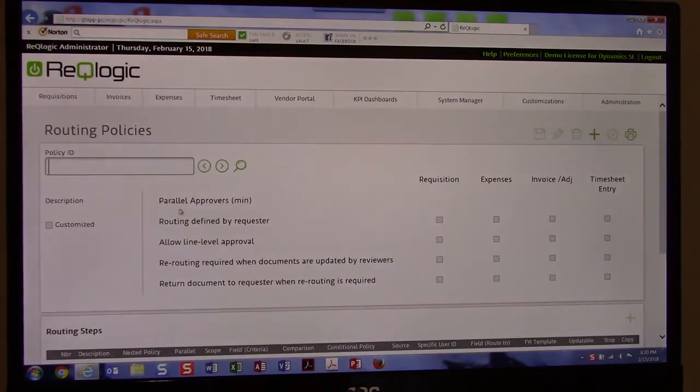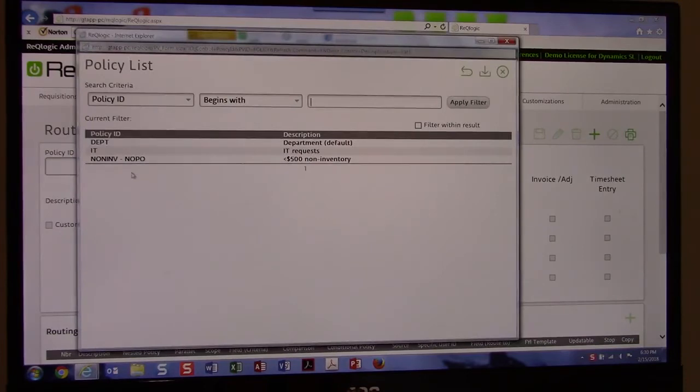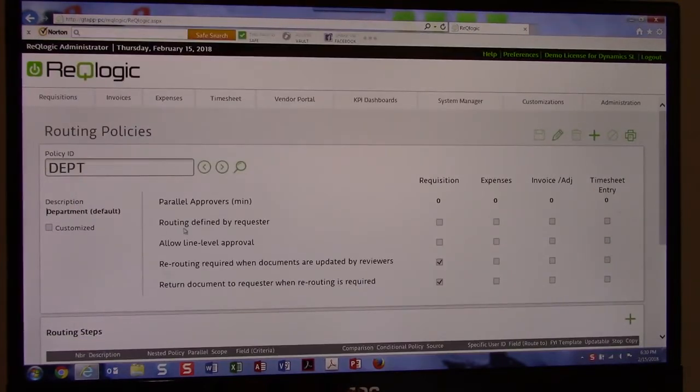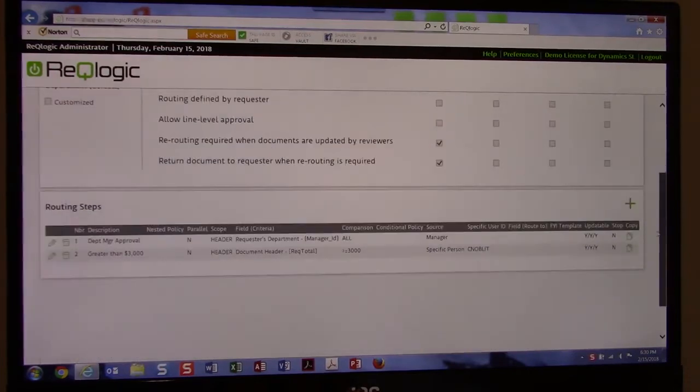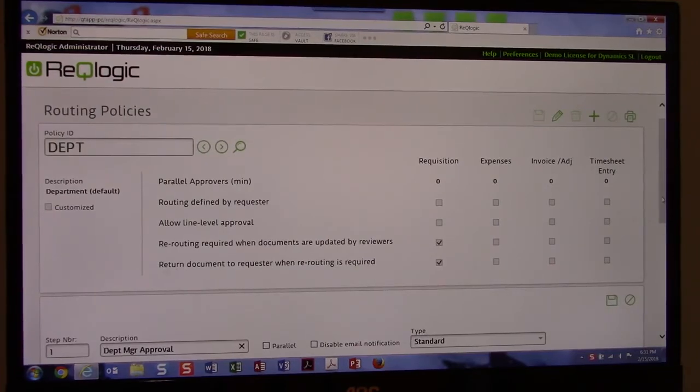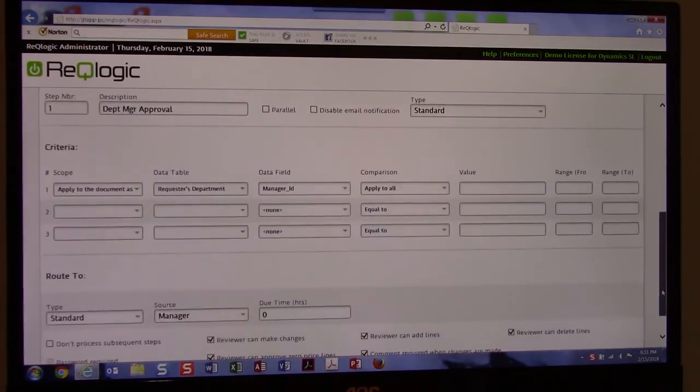This is called the routing. This is where you design your workflow. Basically, you're programming the steps that each document is going to take for approval. There are separate routings for requisitions, invoices, and expense reports. You set up logic events. This is the criteria. In order for this requisition to go to the manager of the department the requester is in, it must meet the criteria you've defined.